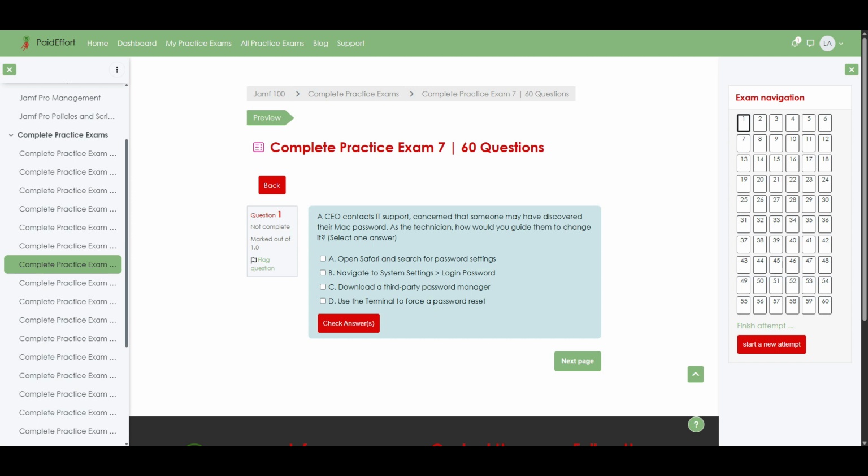B. Navigate to System Settings, Login Password. C. Download a third-party password manager. D. Use the terminal to force a password reset. Correct answer, B. Navigate to System Settings, Login Password.